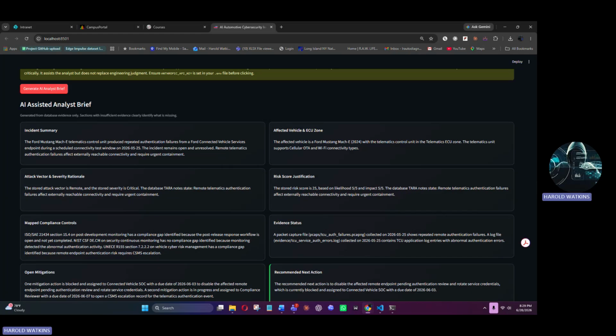When I generate the brief, the application formats the four selected evidence groups, places them inside evidence boundaries, and sends them through AI.py with strict grounding instructions. The response follows 9 fixed sections: incident summary, affected vehicle and ECU zone, attack vector, severity rationale, risk source, risk score justification, mapped compliance controls, evidence status, open mitigations, recommended next action, missing evidence.